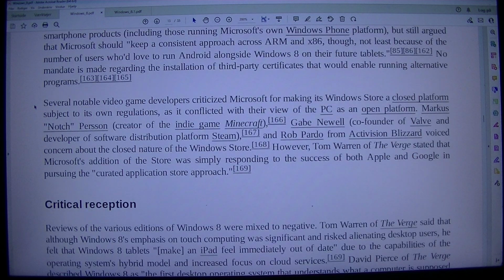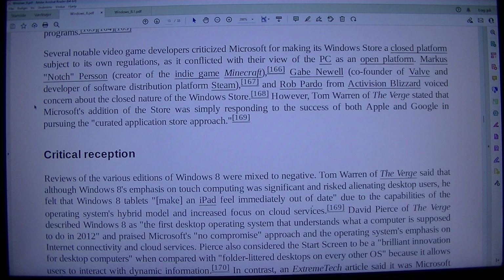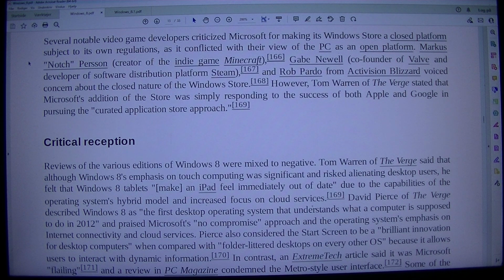Several notable video game developers criticized Microsoft for making its Windows Store a closed platform subject to its own regulations, as it conflicted with their view of the PC as an open platform. Marcus Notchperson, creator of the indie game Minecraft, Gabe Newell, co-founder of Valve and developer of software distribution platform Steam, and Rob Pardo from Activision Blizzard voiced concern about the closed nature of the Windows Store.